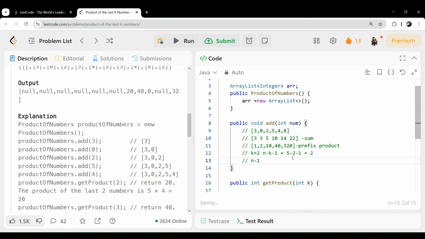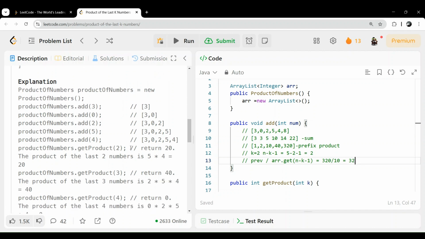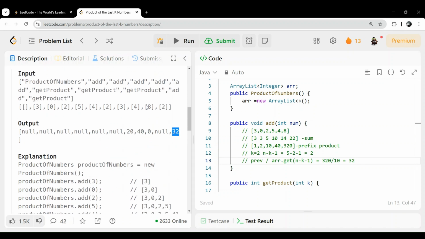Okay, that size minus 1, divided by, or instead we will keep track of one previous value, which will be the latest previous value, like this. So previous divided by what? This. Let's say arr dot get this n minus k minus 1. So that is 320 divided by 10. What will we get? 32. So our answer is 32. Here you can see, because we added 8, right? So like that we have to do.